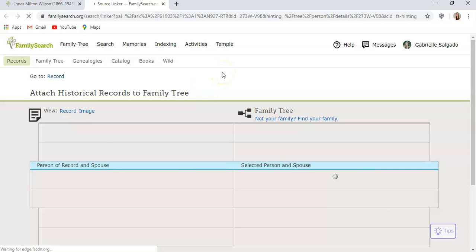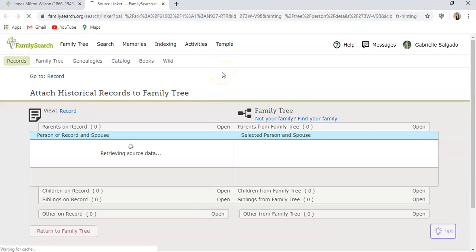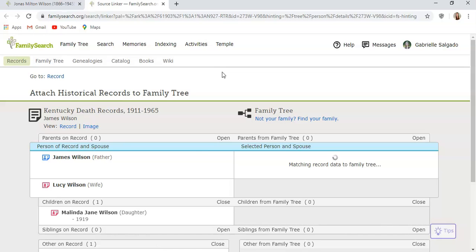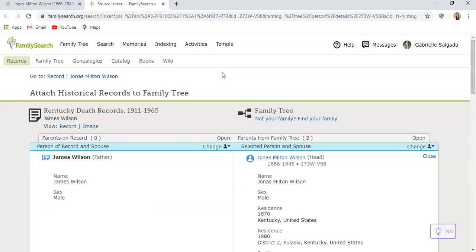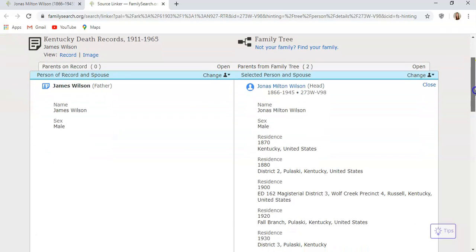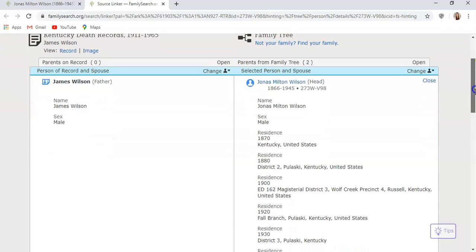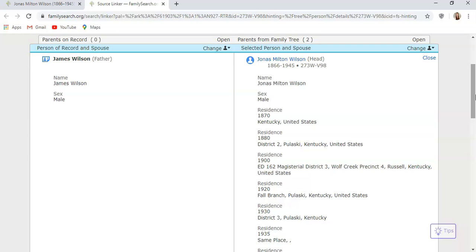It looks like on this historical record there is a James Wilson, and on my family tree there's also a male, but his name is Jonas Wilson. Over here on the left side it says Kentucky Death Records, so this is the record side, and over here on the right side is my family tree. We are comparing them side by side to see if the information is the same or very close.